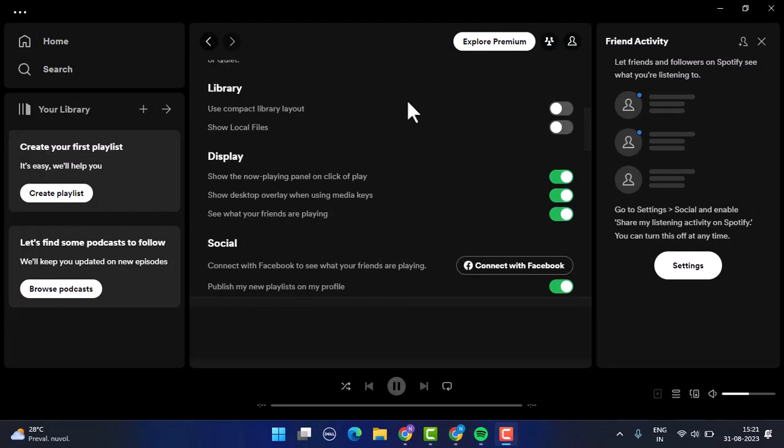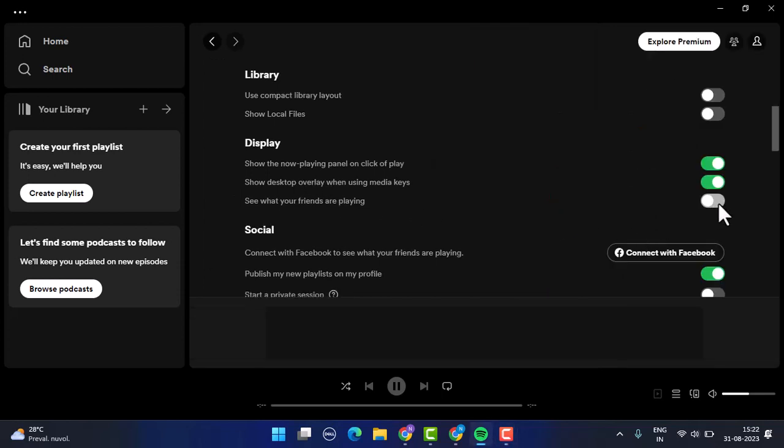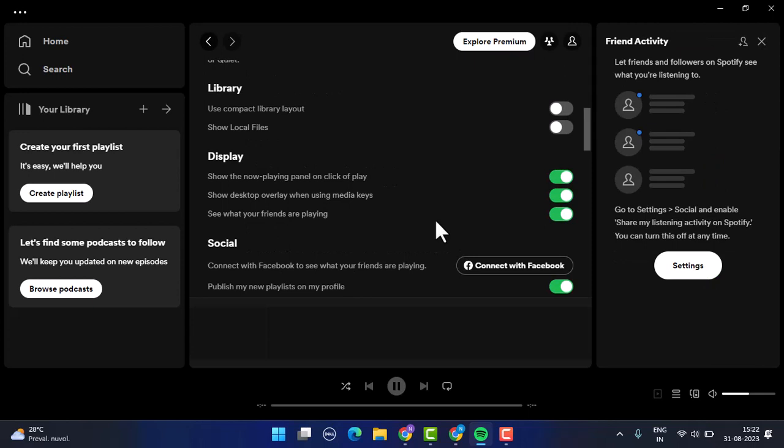Now go to the section of display, and under it you need to toggle the switch for see what my friends are playing. Make sure that you've turned this on, and as soon as you've done that, you'll be able to see your friends activity on Spotify. Make sure that you guys are connected on Facebook as well, not just on Spotify, and you'll be able to see his or her activity or when he or she was active. So in this way you can see your friends activity on Spotify.